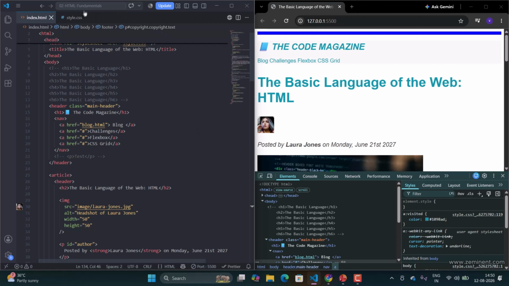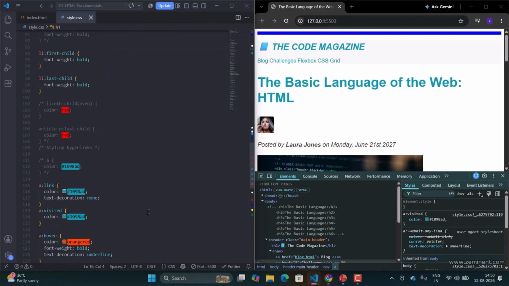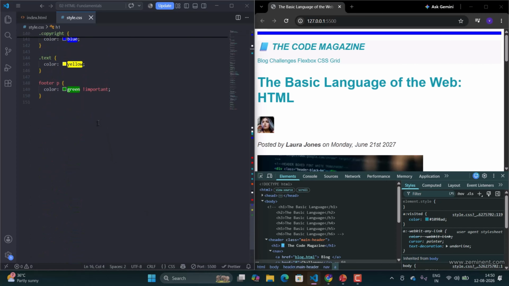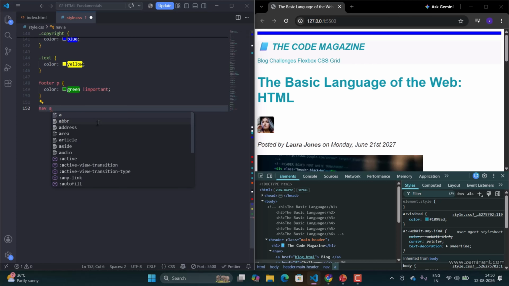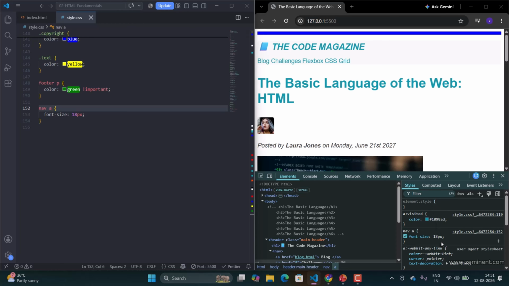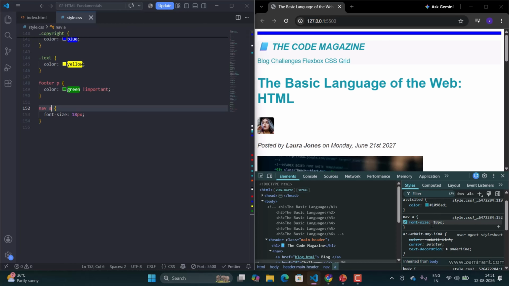For example, if I go down here, I could write navigation a, anchors. As you can see, the font size is now 18 pixels, and that would work.